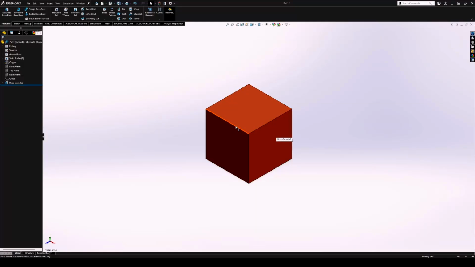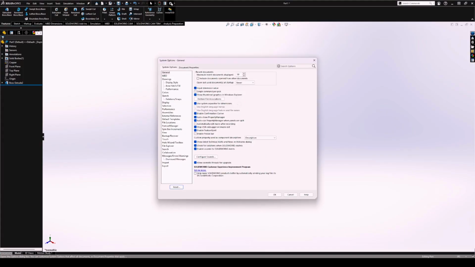Hey guys, and welcome to the first episode of this SolidWorks series I'm going to be working on. I wanted to start off at an entry-level basic, and we'll end up working our way up through the series to a more advanced level. So starting off, we're going to go through a couple of settings. First one being your color settings.